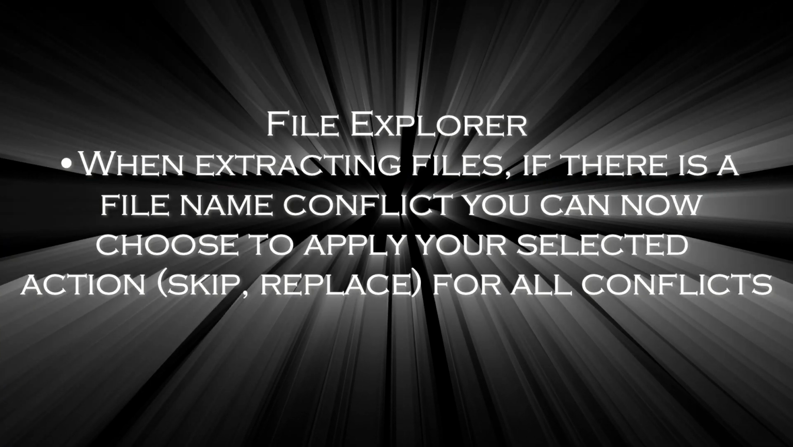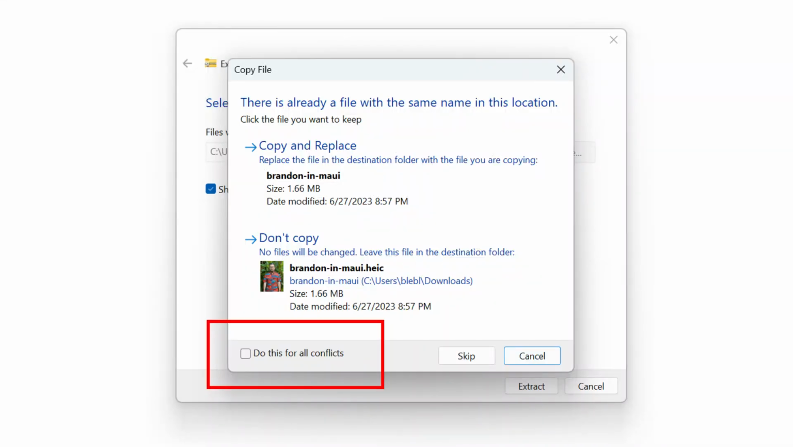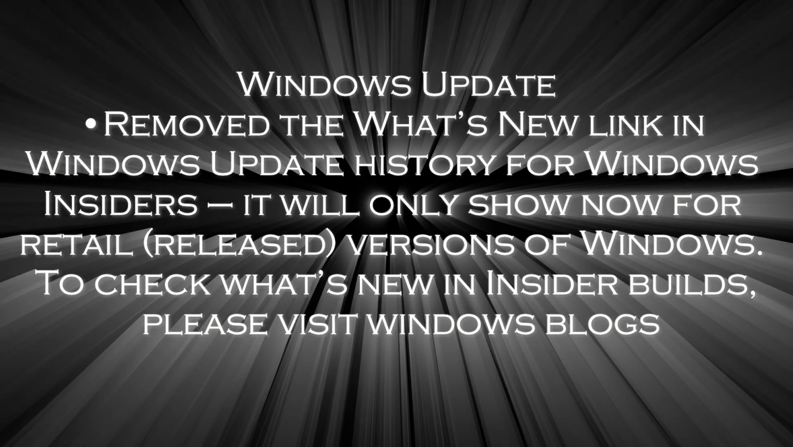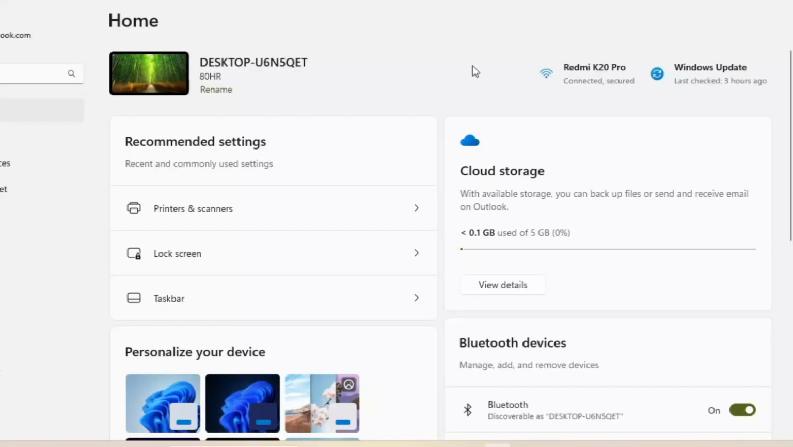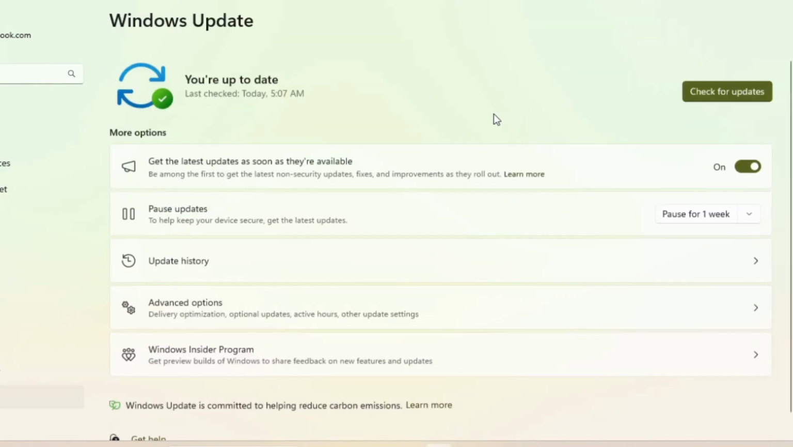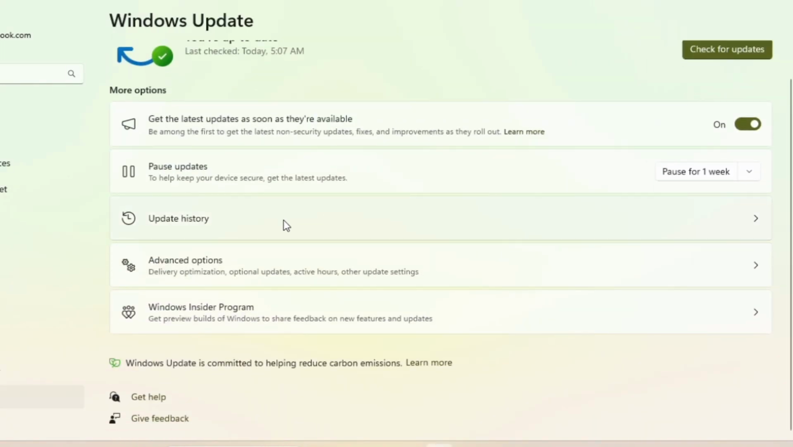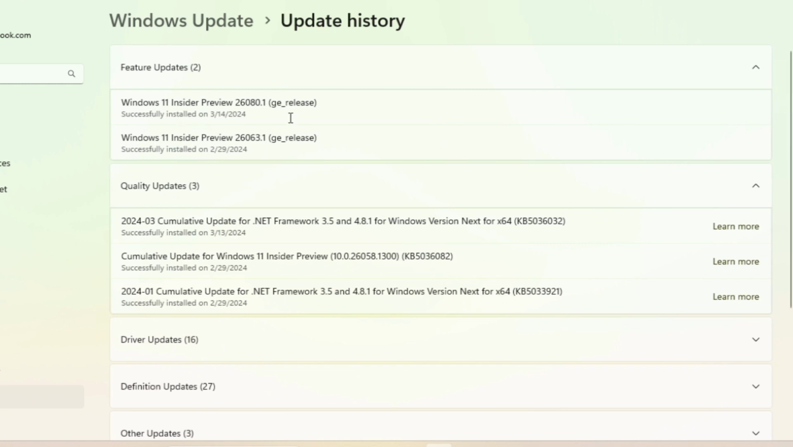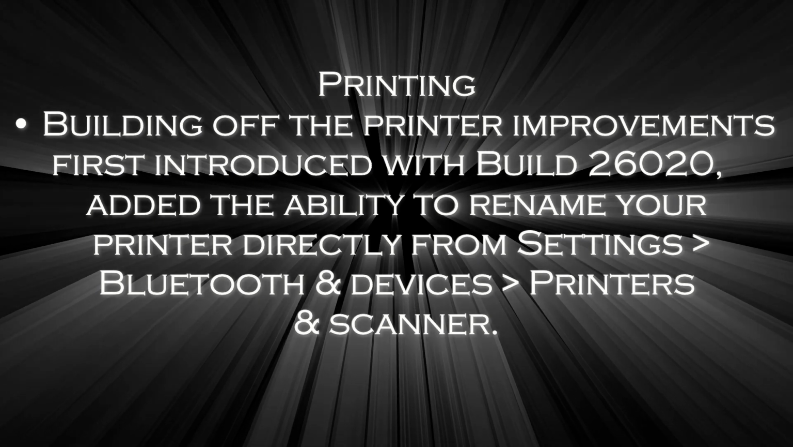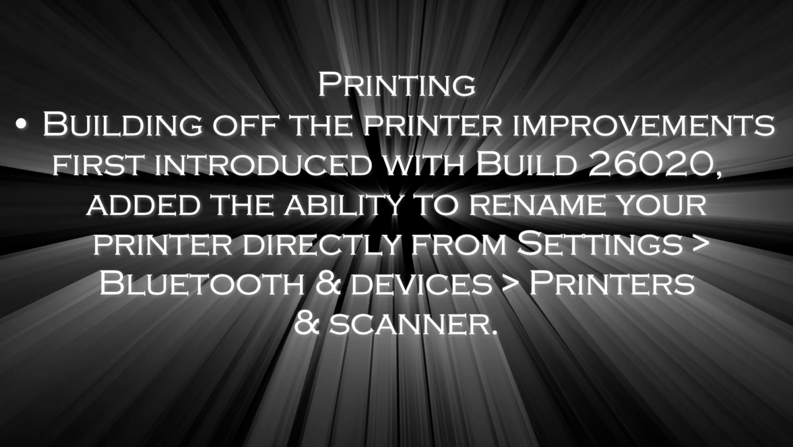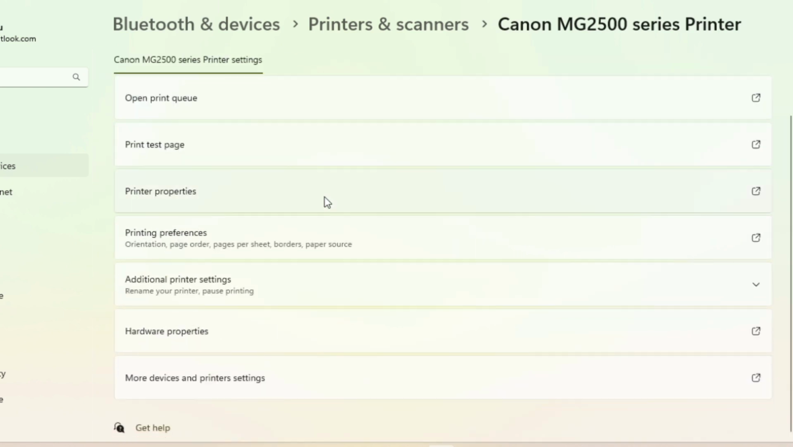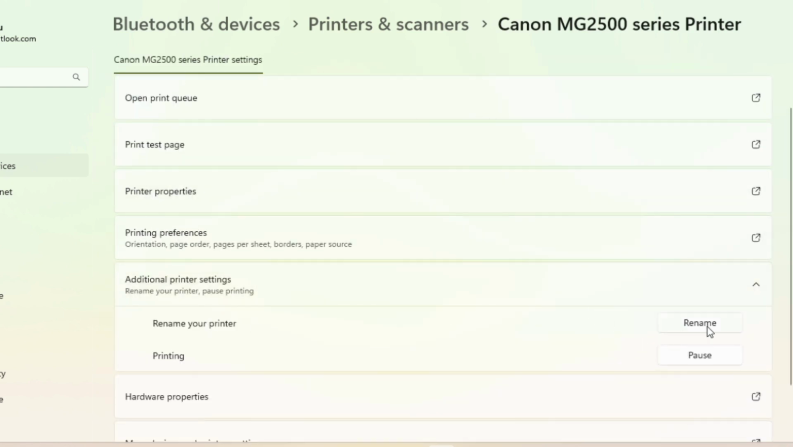File Explorer. When extracting files, if there is a file name conflict, you can now choose to apply your selected action, skip or replace, for all conflicts. Windows Update. Removed the What's New link in Windows Update history for Windows Insiders. It will only show now for retail released versions of Windows. To check what's new in Insider builds, please visit Windows Blogs. Printing. Building off the printer improvements first introduced with build 26020, added the ability to rename your printer directly from Settings > Bluetooth & devices > Printers & scanners.